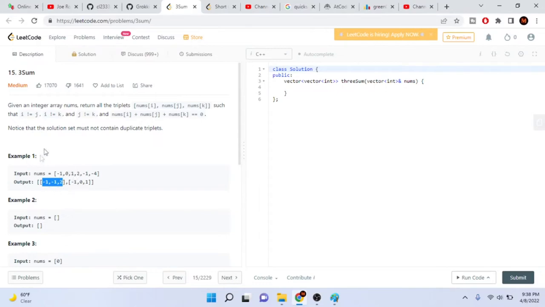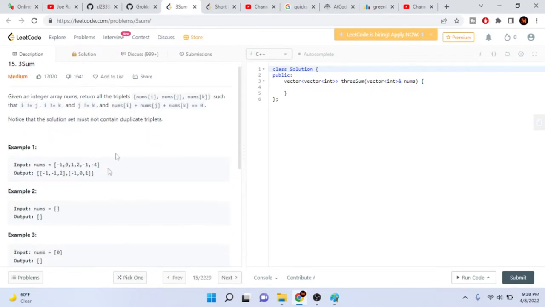These values are not at the same indexes, but their sums are equal to 0: negative 1 plus negative 1 plus 2 is equal to 0, so that's why this is inside one array. And then here, they have another triplet of negative 1, 0, 1, which are different indexes also, and their sums are equal to 0, and that's the returned array.